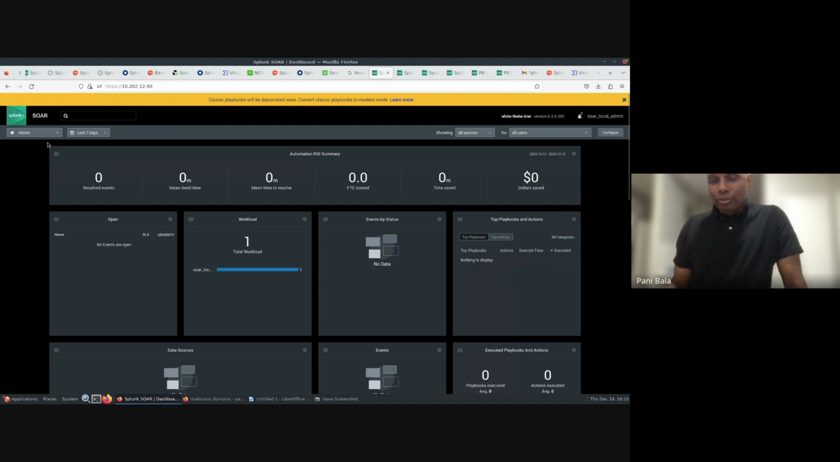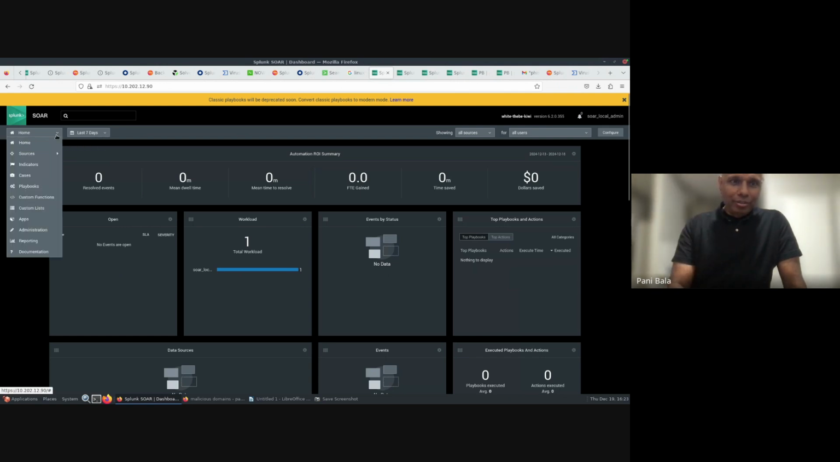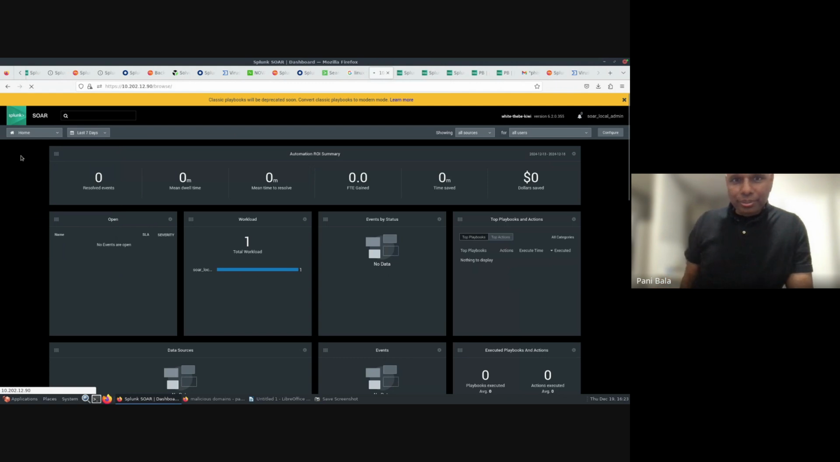And I'm not going to walk through all the areas of this SOAR, but I will try to cover the key ones. There are three areas that are most important for any security analyst who works on SOAR. The first one is the sources. The second one is the apps. Third one is the playbook section. So let me start with the sources.